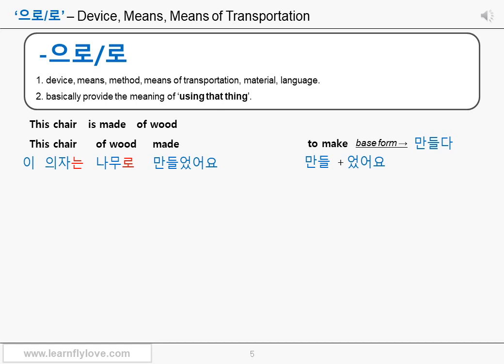Made. The passive form is used in the English sentence, but let's just use the active form in Korean. You're going to learn about the passive forms in Korean later more specifically. Let's not think about it now. The base form of the verb to make is 만들다. The stem is 만들 and you add a past tense ending 었어요. 만들었어요. 이 의자는 나무로 만들었어요. This chair is made using wood as the material.